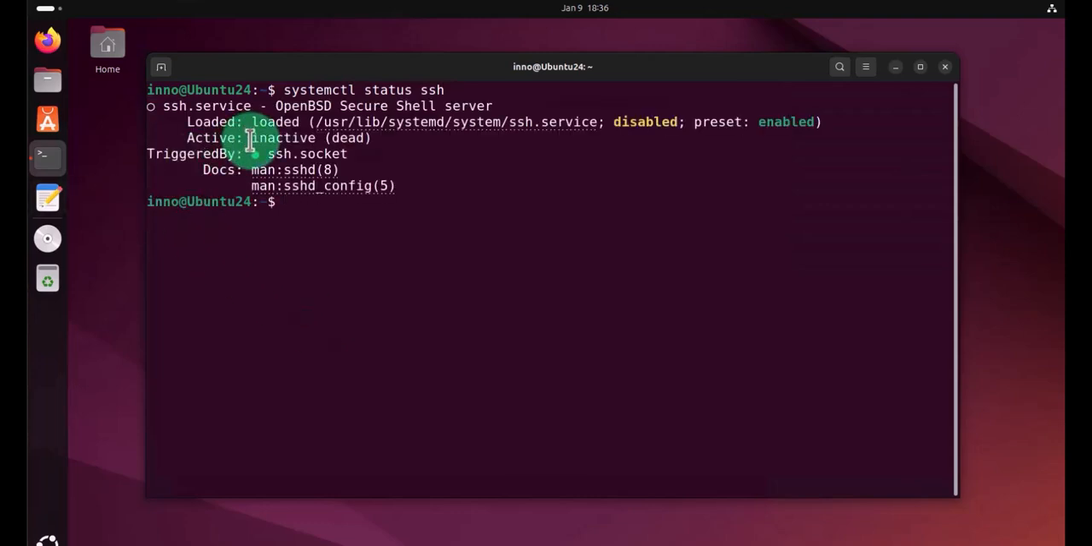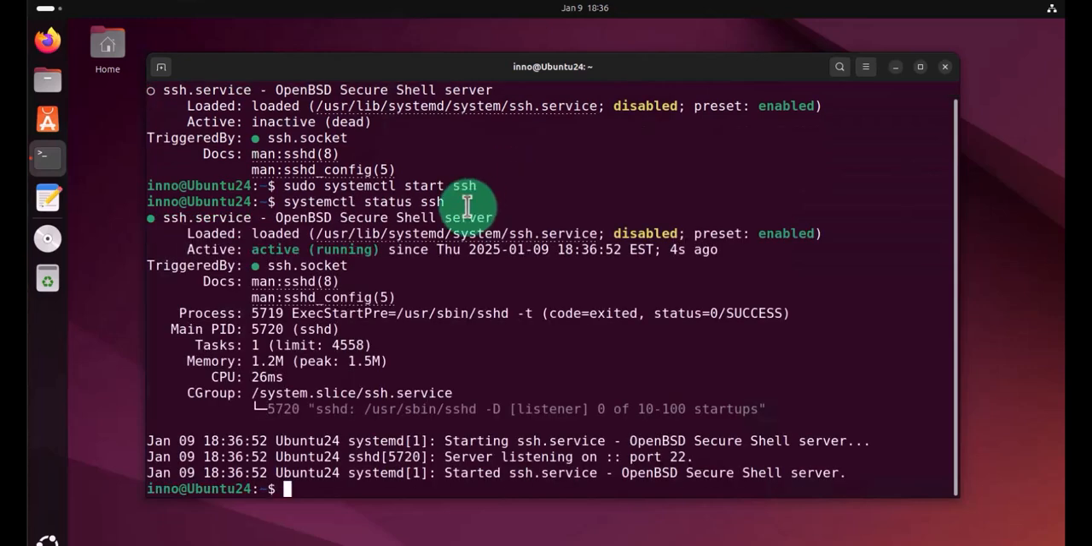And in our case, it's inactive, so we need to start it. Let's go ahead and start it using systemctl. Let's use sudo systemctl start ssh and check the status again. And now we see that it's active and running.